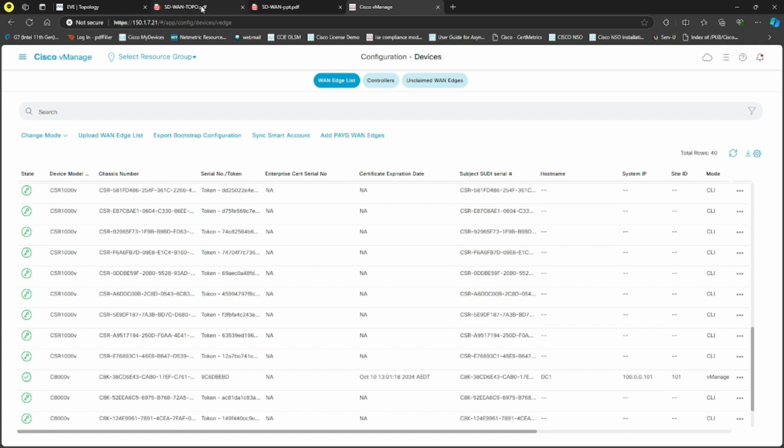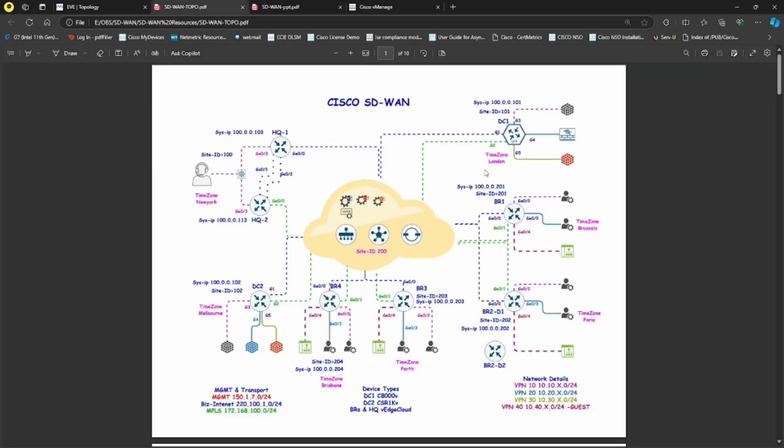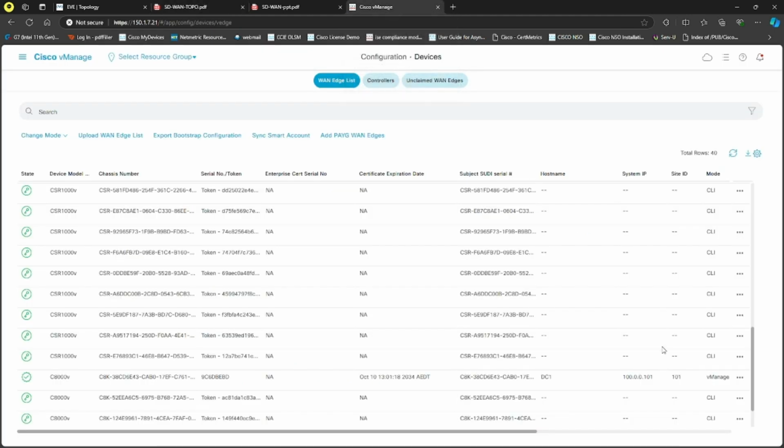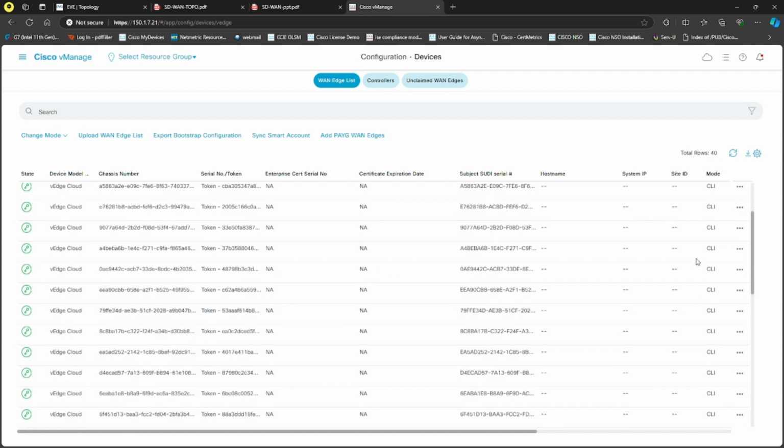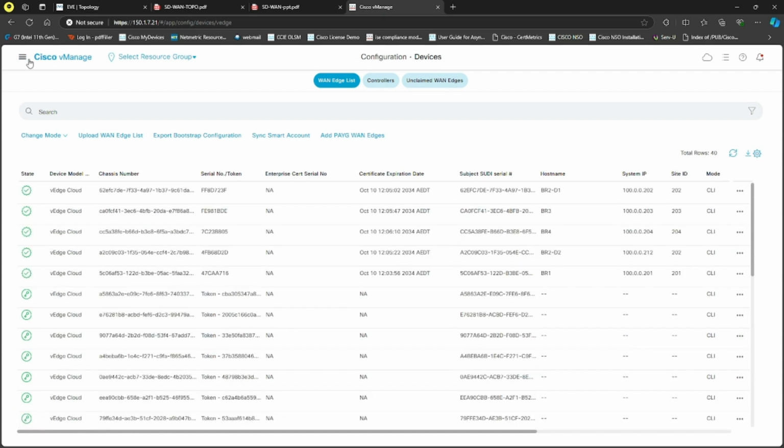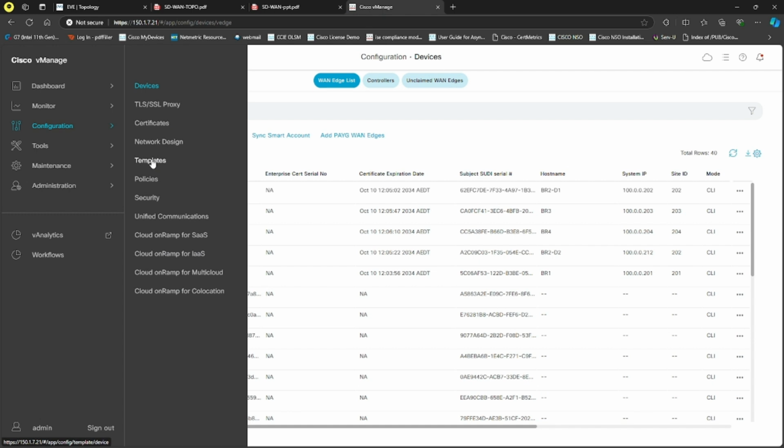In order to control it remotely, we need to make sure that a device template is attached to all the devices over here, so that from the vManage we can push the future configurations. So let's change those modes from CLI to vManage mode for all our devices. Now if I go back, configuration templates.